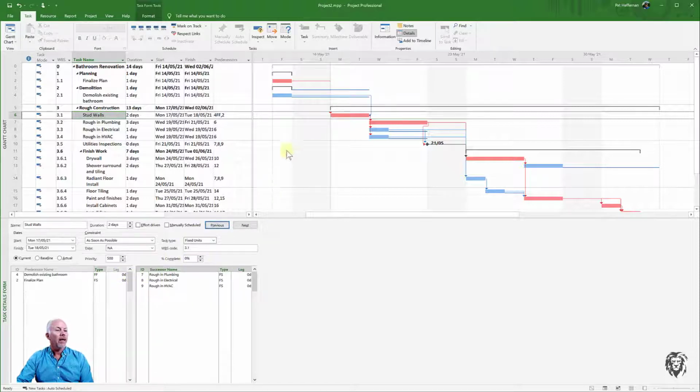Say OK, and you see now that instead of being finished to the start of this, what this means here is that the successor, task stud walls, can't be finished before the demolish existing bathroom is finished. And that probably doesn't represent what we want in this case, but I wanted to show you logically what is available to us.